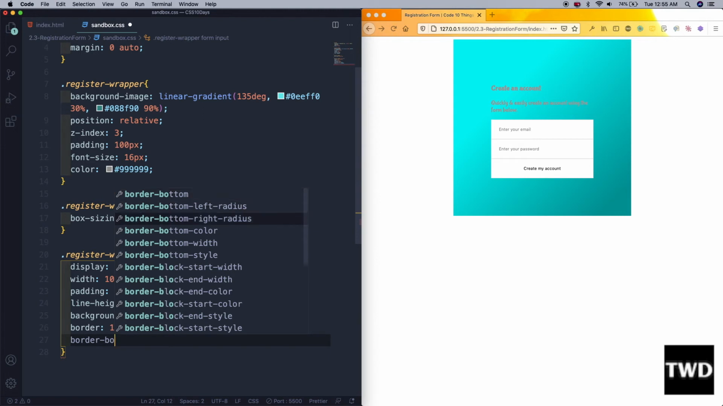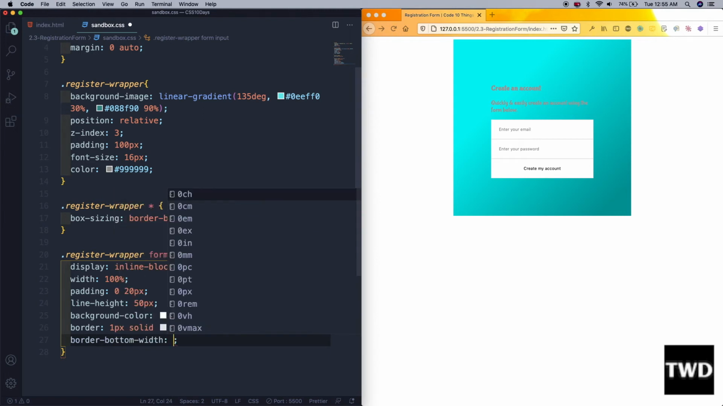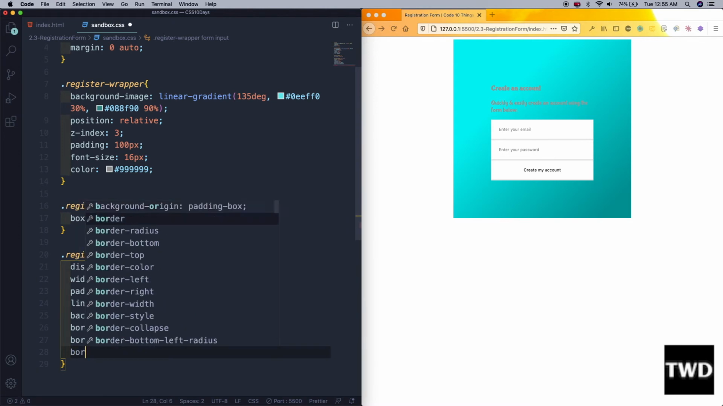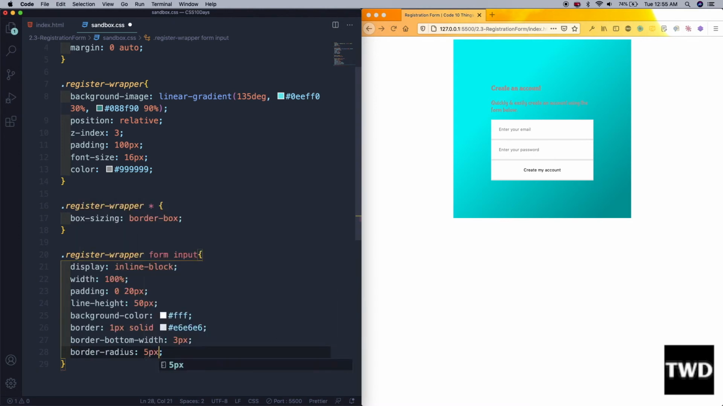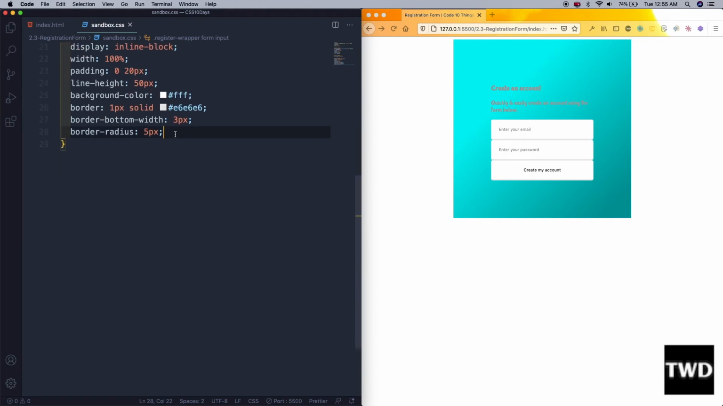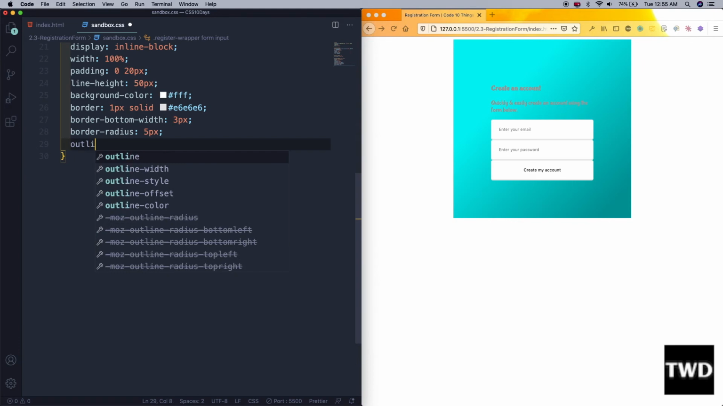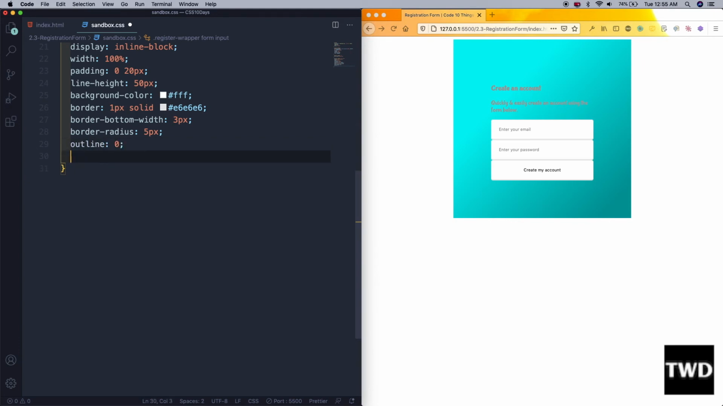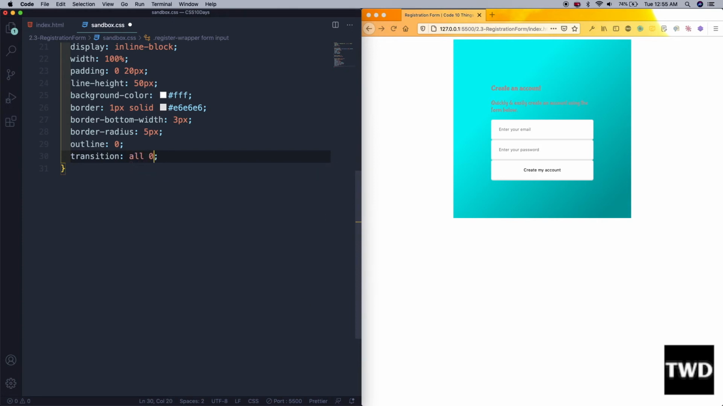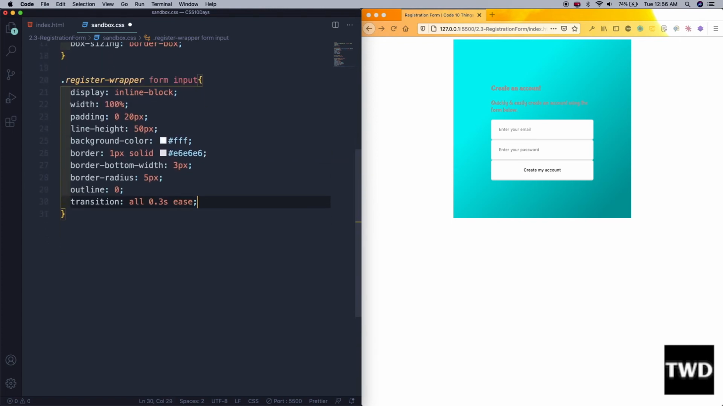Border bottom width is 3 pixel. So the border bottom is done. Border radius also 5 pixels so that it can be 5 edges. Yeah, 5 edges are done. I have to make some space. Outline is 0. Transition is all 0.3 sec. So this is done.